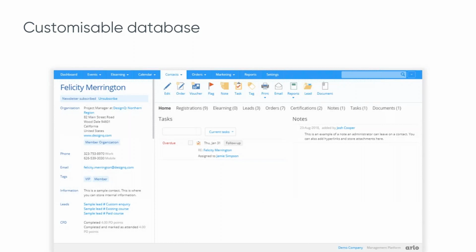This is Felicity, who's a contact. You can see her organization and contact details. You can see that she's registered for 9 courses and 7 orders. She's got a couple of certifications, and there are some notes against her. So it's a central place where, as a training provider, you can see your relationship with Felicity. This data is also viewable at an organization level as well.